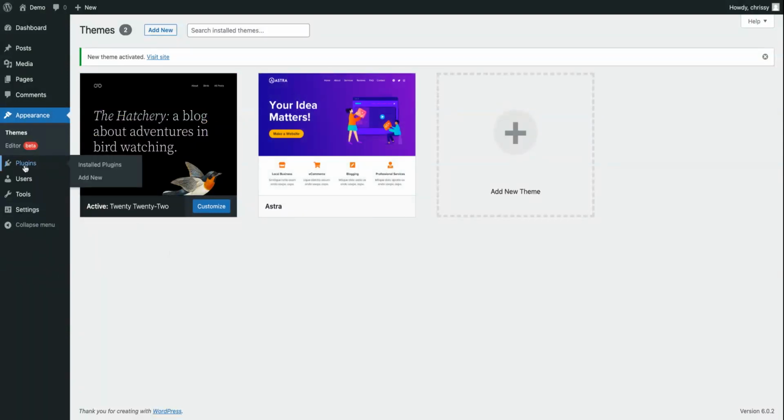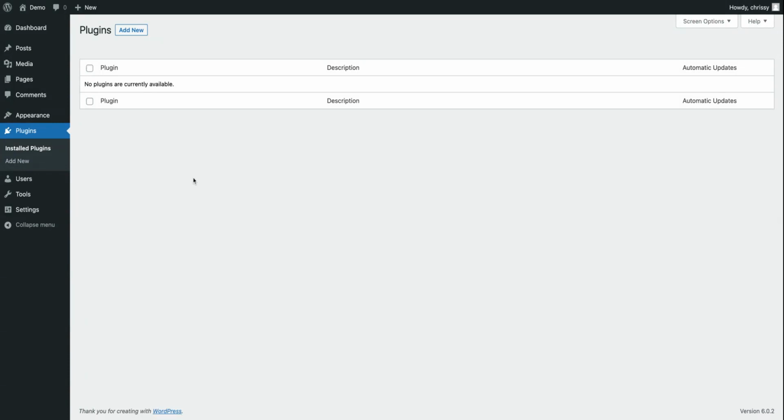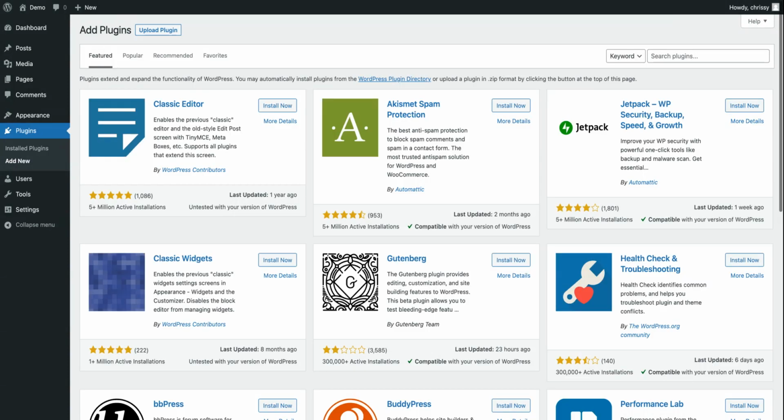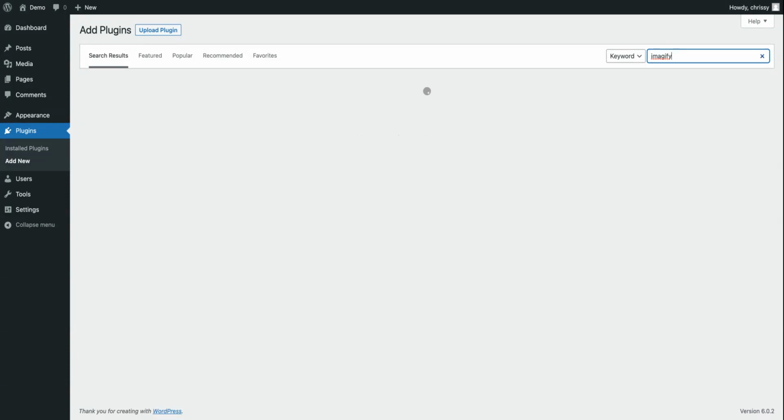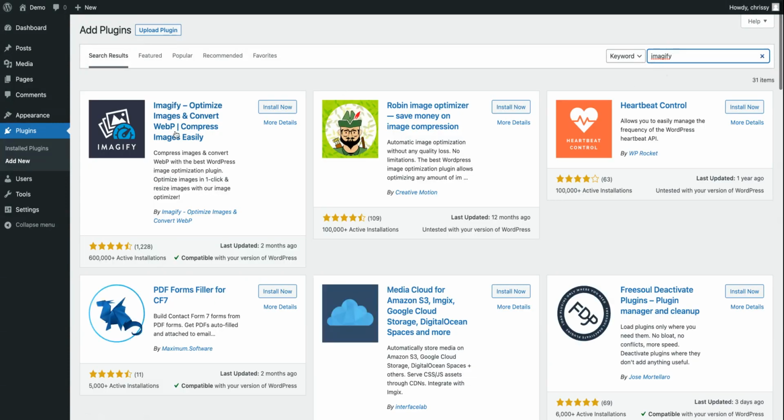And let's take a look at plugins. So if I click on plugins, right now I've got no plugins installed. If you wanted to install a plugin, you would click on Add New. And then you would either upload the plugin. So if it's a premium plugin like Gravity Forms or something like that, you would need to upload it. But if you wanted to, you can use free plugins from the free plugin repository. A plugin that I like to install a lot is Imagify. So I'm going to search for Imagify, and you can see this is the plugin.